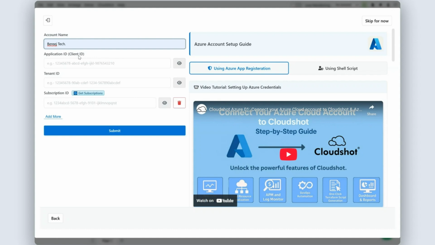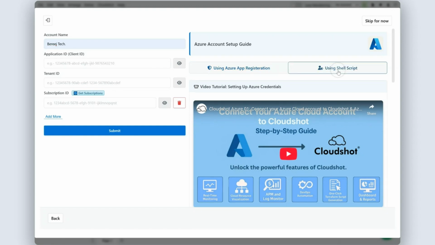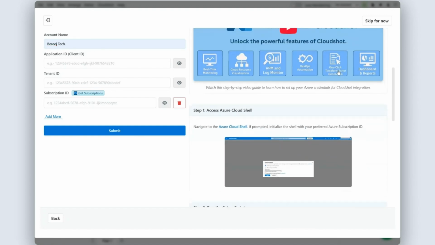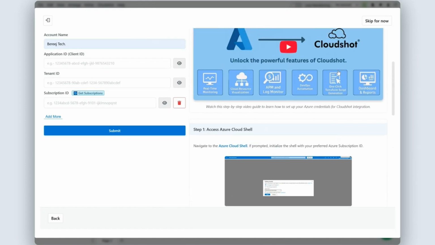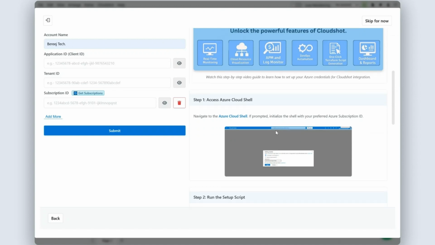Next, you'll need two key details, the application ID and tenant ID from Azure. You can do this two ways. App registration, GUI-based, ideal for one-time setup. Shell script, automated, great for DevOps. In this video, we'll be using the shell script method. Need help? Click the video tutorial link for guided steps, or just follow the instructions here with me.